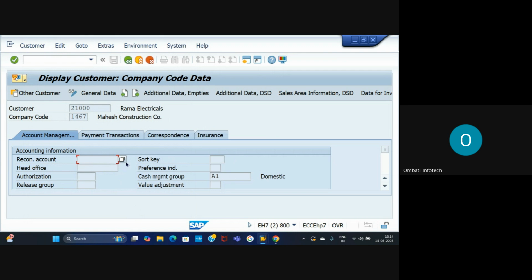Customer creation is one; there are different codes, FD02, FD03. FD02 is for edit, 3 for display, 1 for creation. So you go for FD02, then only you can edit there. How will you edit here?